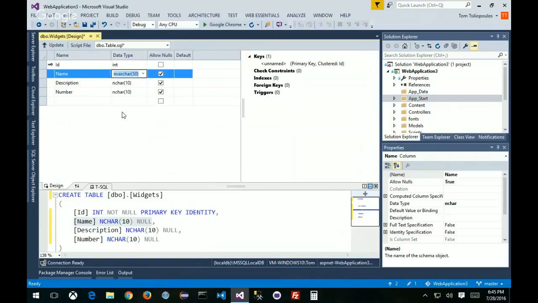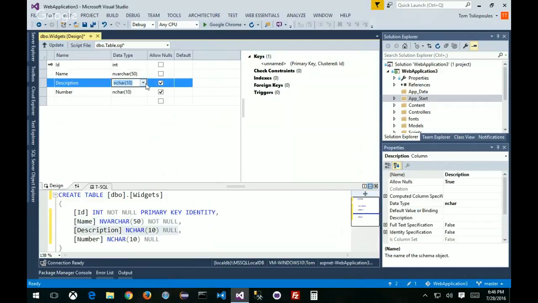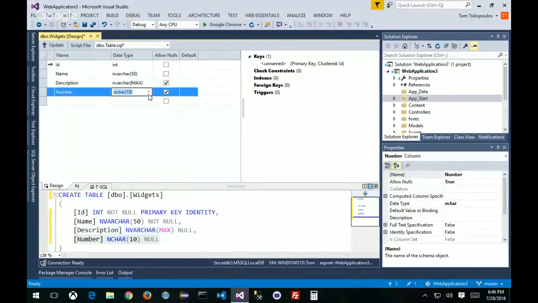I'll make it nvarchar 50, so I can have a long name for my part. I want it to not allow nulls, so I want it to basically be required. When I don't allow nulls, it has to be required. My description can be optional, but I want it to be nvarchar max. There we go. And my number, I'll keep it nvarchar 10.